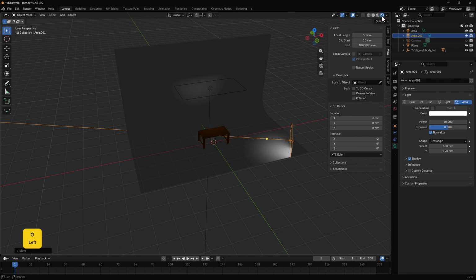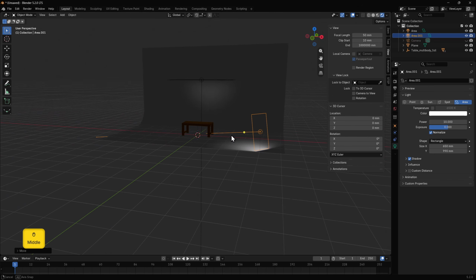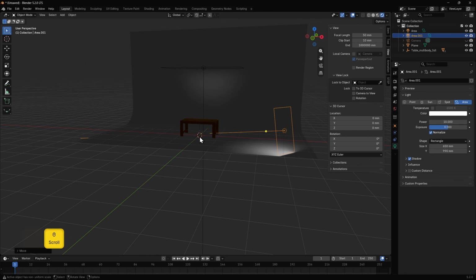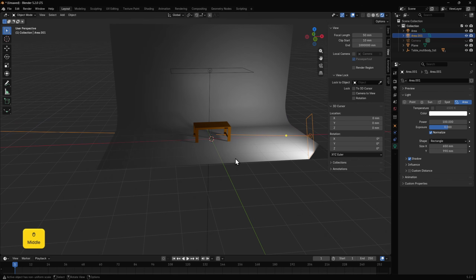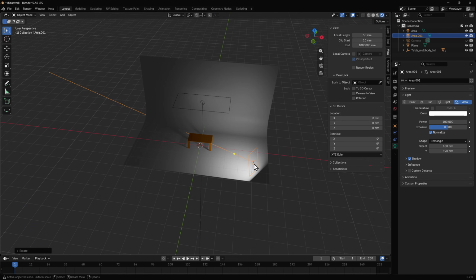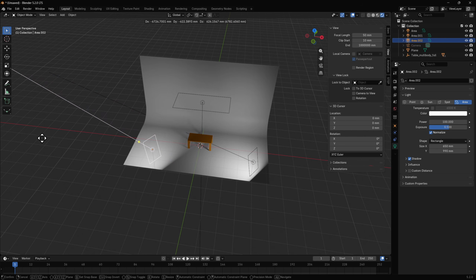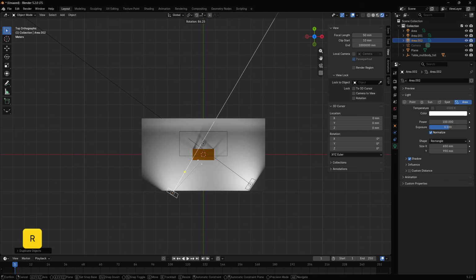Then go to the render view. Next, we are going to adjust the power of the light. Let's try 100. We can adjust the power and the position of the light at the same time. Then for the exposure, we can increase the value to make the light brighter. Then select the light, press Shift and D, and move your mouse to position the new object. Then left-click to place it.